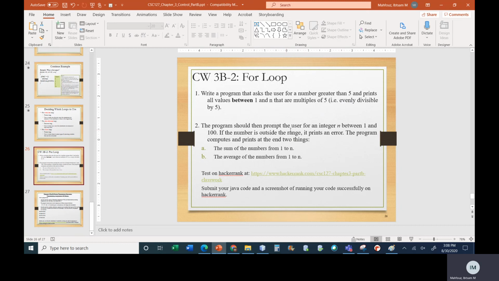The next part, what you're going to do is ask the user for a number that's between 1 and 100. If the number is not between 1 and 100, you're just going to issue an error. You're not going to say, like, try entering another number. You're just going to issue an error, tell them it's invalid. Now, if the number is valid, you're going to print two things. You're going to figure out the sum of all the numbers from 1 to n. So if they enter 20, you're going to add up all the numbers from 1 to 20, and then you're going to figure out the average. Now remember, the average is the sum, which you already calculated, divided by how many numbers. So if they said the number was 20, the average would be that sum divided by 20.